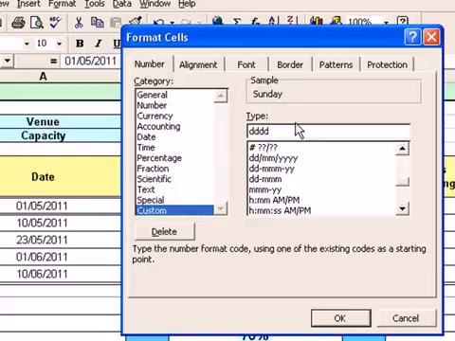Okay, so 4 Ds for the full day, 3 Ds for the short version of the day, and 2 Ds or 1 D for a numeric date. So if I press space and do double D, I get 01, which is what I want for my date. Space again, and this time I want the month as a word, and type in 3 M's, which gives me May. Now if the month was September or August, it would say SEP or AUG, etc. So it gives me a shortened version of the month, which is fine.